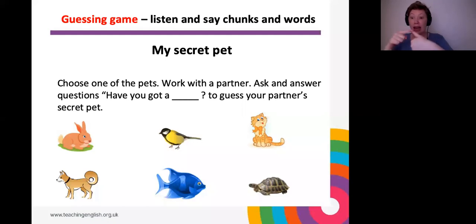So we've had an action game where the students listen and then they move. We've had a miming game where they look at the mime and they say the name of the animal. And we've had a guessing game where they, in pairs, have to listen and say both the chunk, have you got a, and the words, rabbit, cat, bird, etc. Okay.